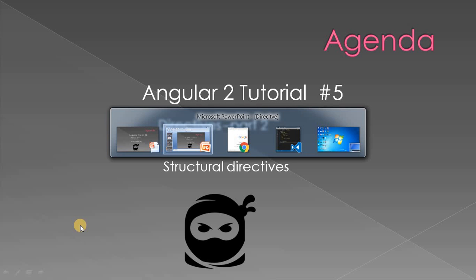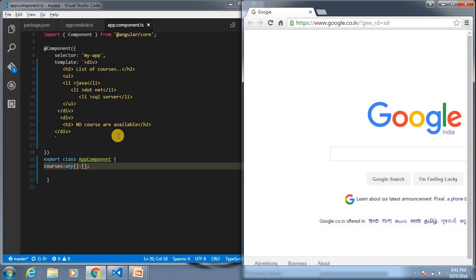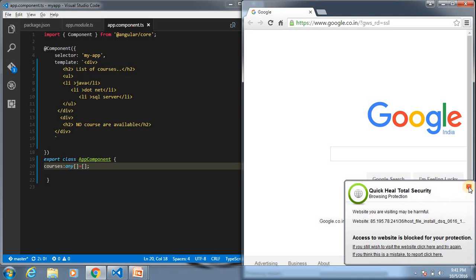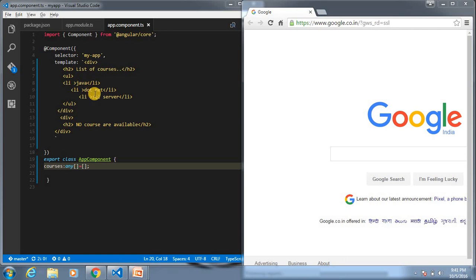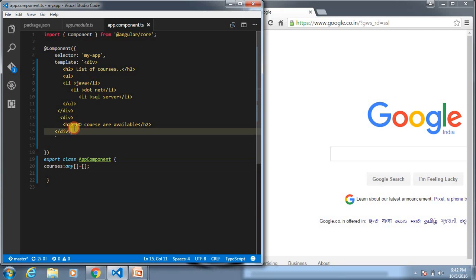Okay, open our Visual Studio. For the demonstration of the ngIf directive, I have taken two divs. The first div displays the list of courses. We have 3 static courses. In a later portion of the video we will see how to get this list of elements from dynamic data. So we have two divs: the first is the list of courses and the other says no courses are available.